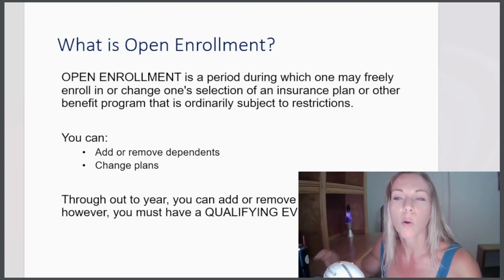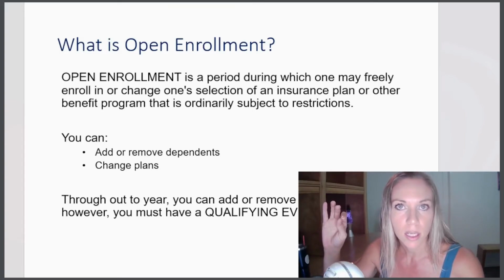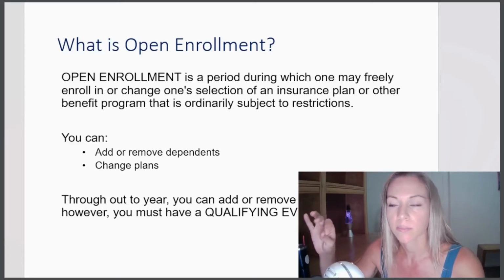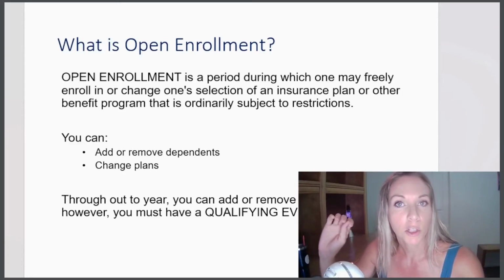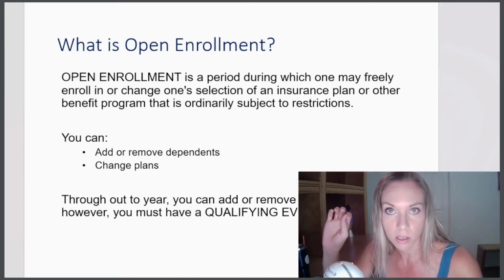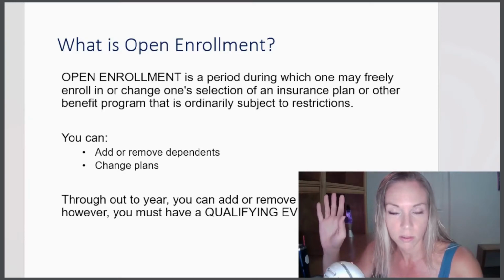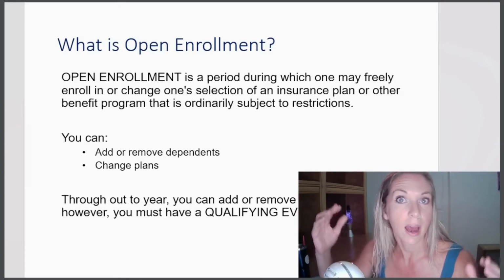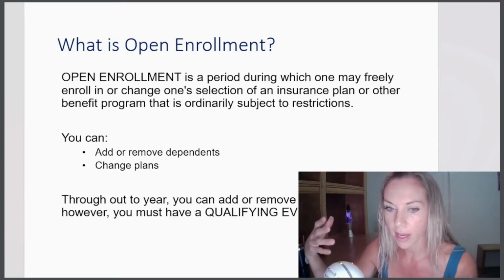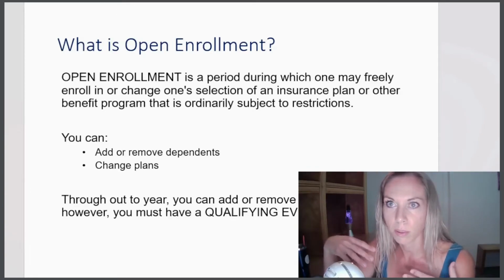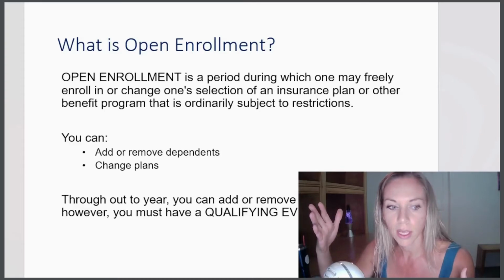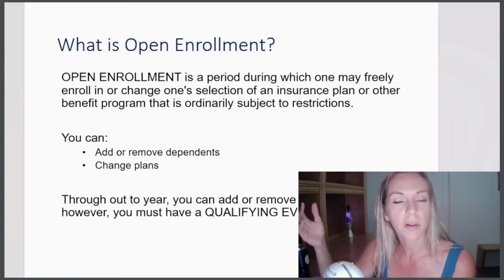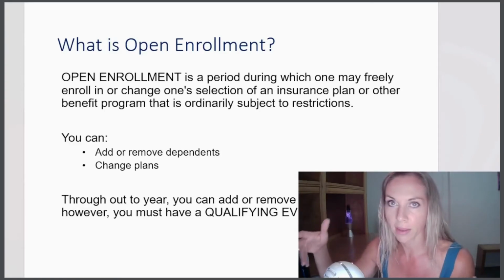Now, a qualifying event in the middle of the year is not the time where you can change plans. The plan that you choose at open enrollment, you are locked into for 12 months, usually. And what I mean by this, I have had employees who, let's say, have a baby, and they say, okay, now that I've had this baby, I want the platinum PPO. And this is a qualifying event for me to add my baby. Okay, great, we'll add the baby.